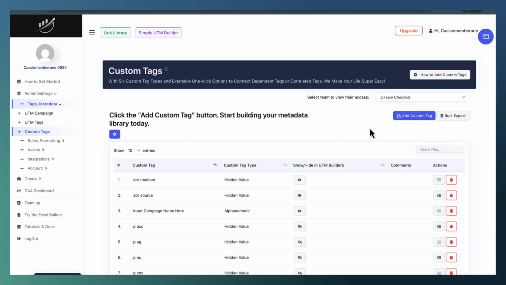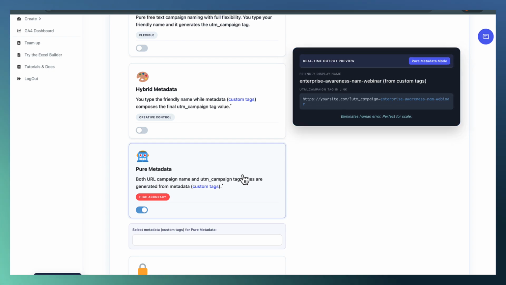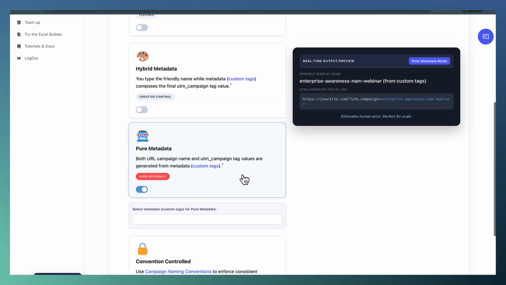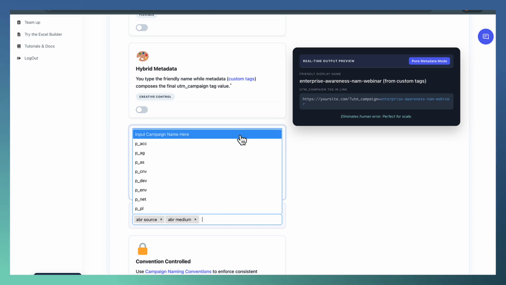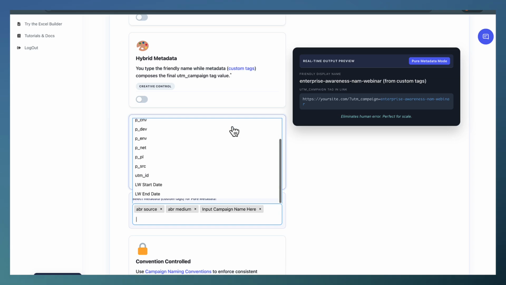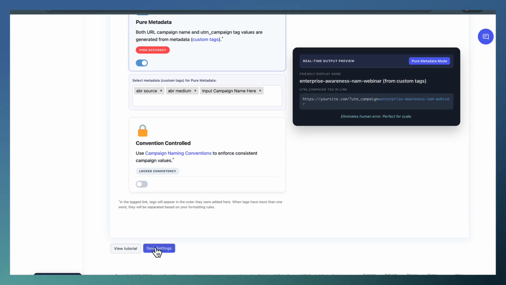Now, let's make these tags required for your UTM campaign. In the left menu, click Admin Settings, Tags, Metadata, UTM Campaign, and click the Pure Metadata option. Add the values for your abbreviated source and medium, your free input tag, and any other tags you want to add to the UTM campaign. Then click Save.